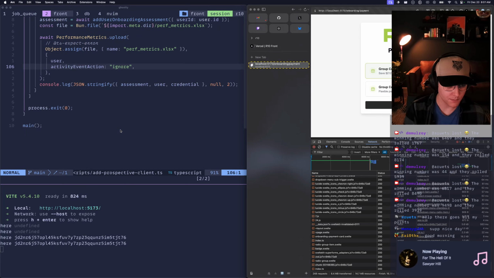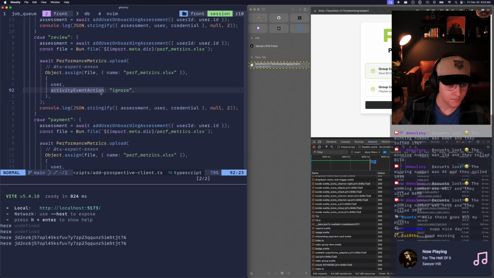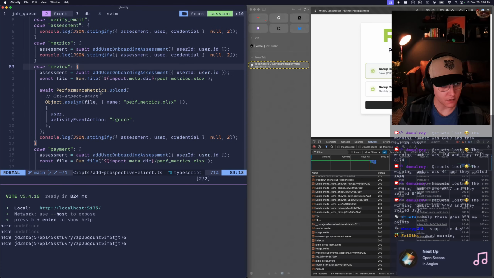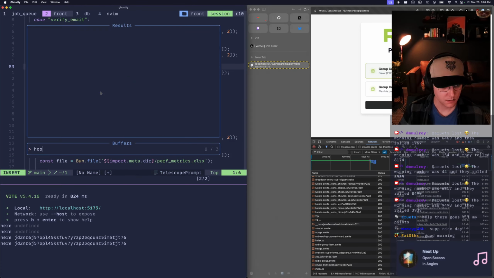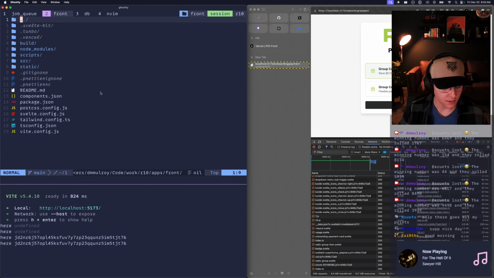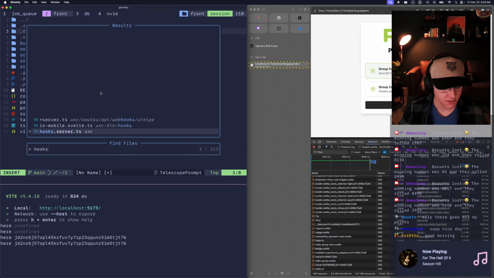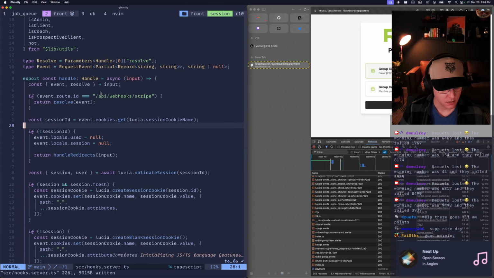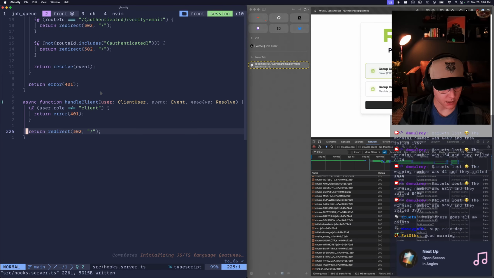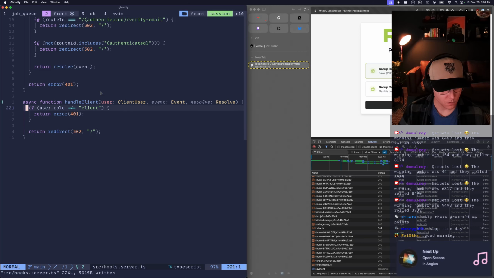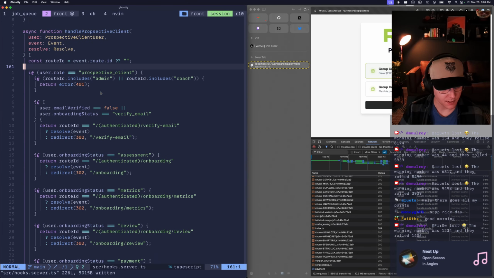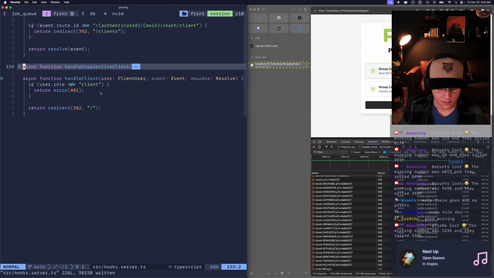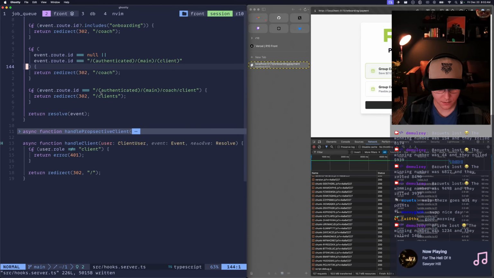There is this problem though in our hooks. If we go back in hooks, it's once the client is a client, we want to redirect to there, which means we hit our handle redirects function.